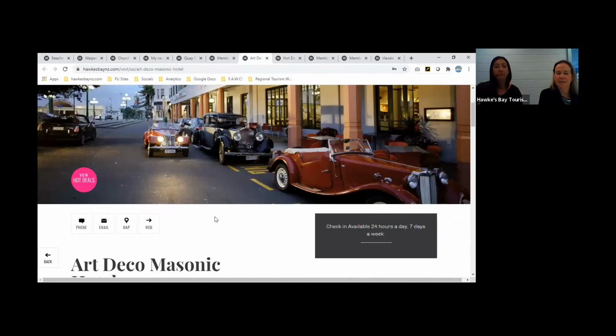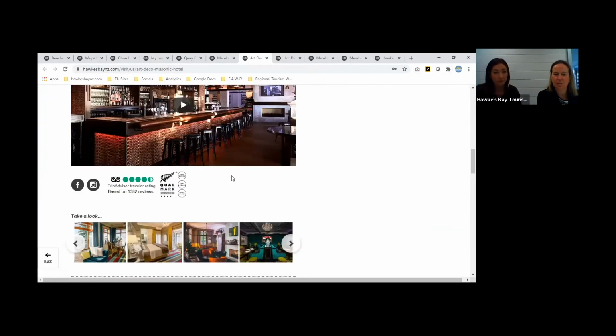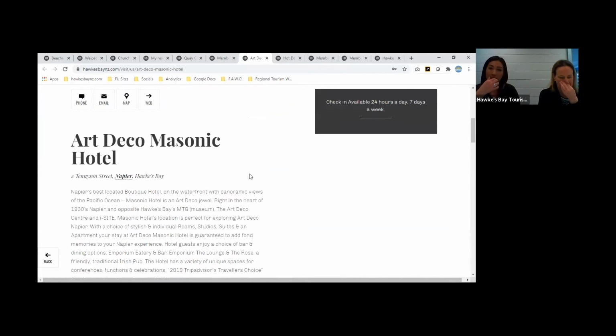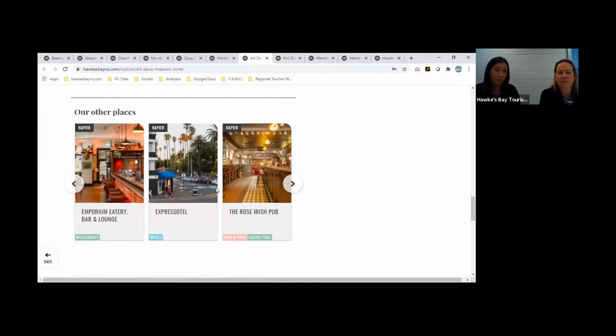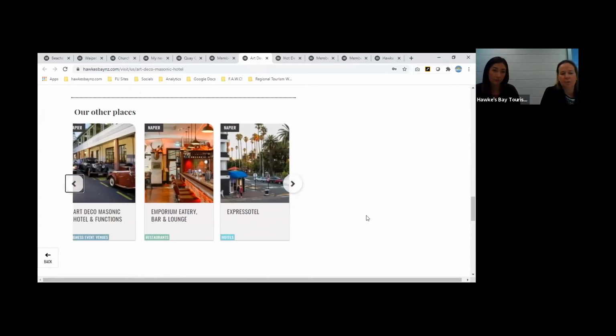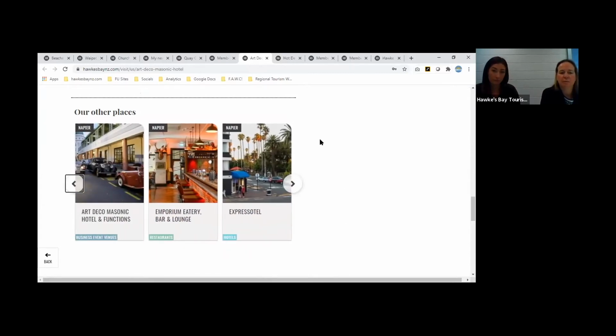So we're just going to show, in terms of the Masonic, we've looked at a few different offerings. They have accommodation, a restaurant, a function room, and a pub. So it's about separating those out so that they're individual listings, but then we can link them together so that people understand it's all part of one business. It's just keeping it clear for the consumer.